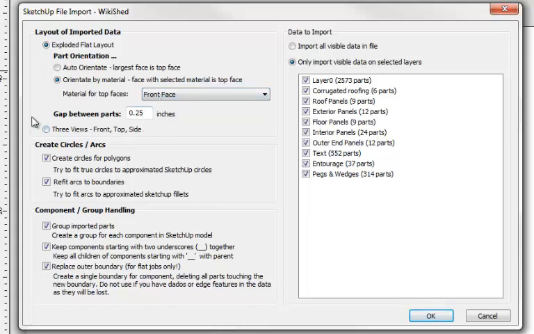A gap between the parts. We won't go over the three views at the moment. As I mentioned in the previous video, SketchUp represents circles and arcs as a polyline representation. We can examine the model for these and refit them to make them true circles and true arcs in boundaries on import. Now this section down here is the part that controls how we take apart the model when we import it.